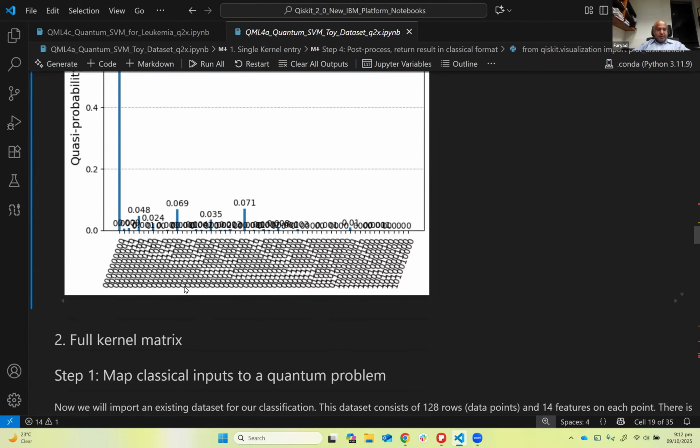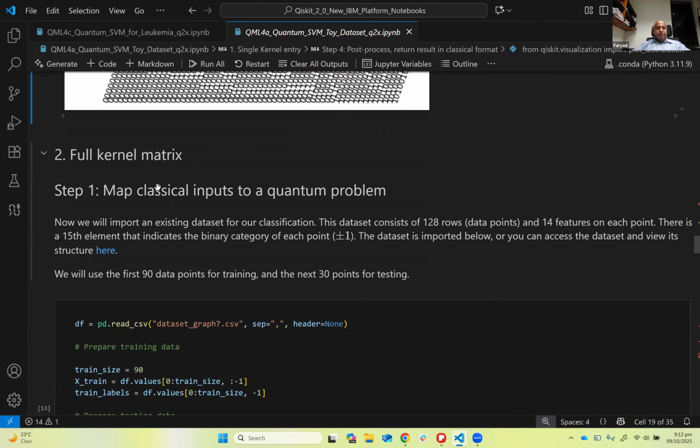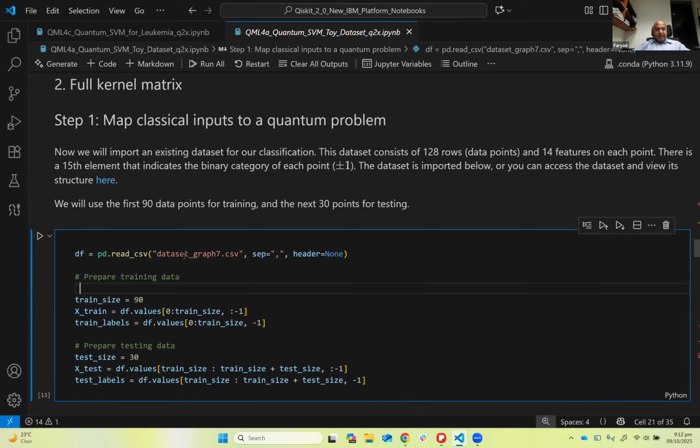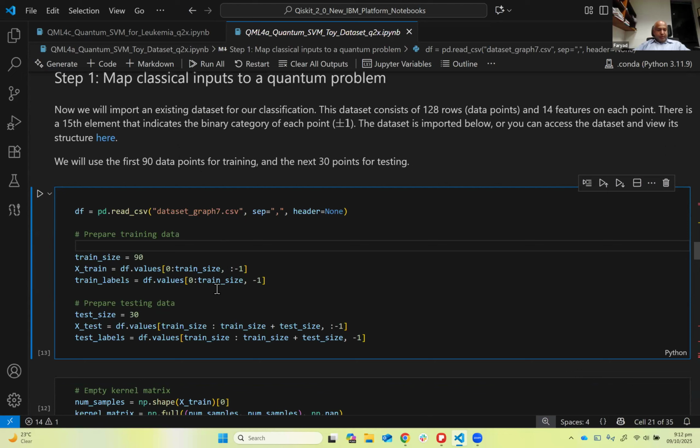So once we have this single kernel entry, we can repeat the method over a loop and compute the full kernel matrix. And for this purpose, we are using a data set, and you can import this data set by clicking on this link, and you can download this CSV file on your computer.